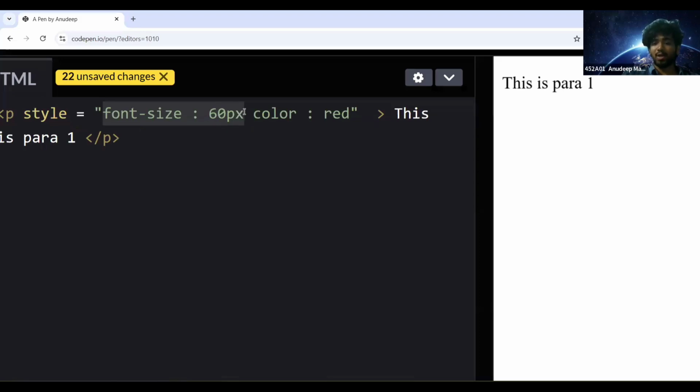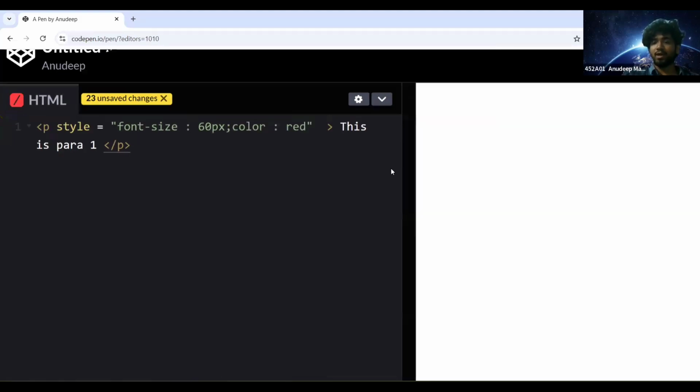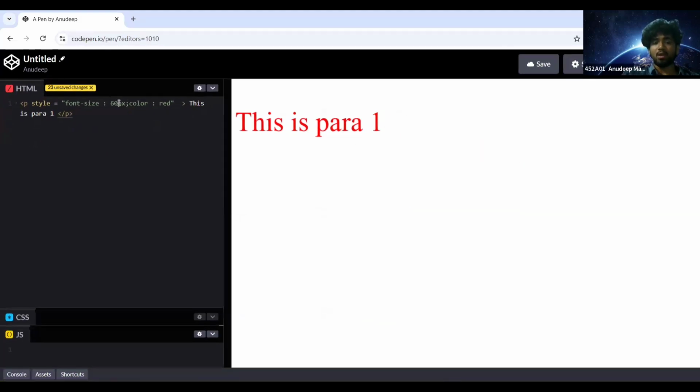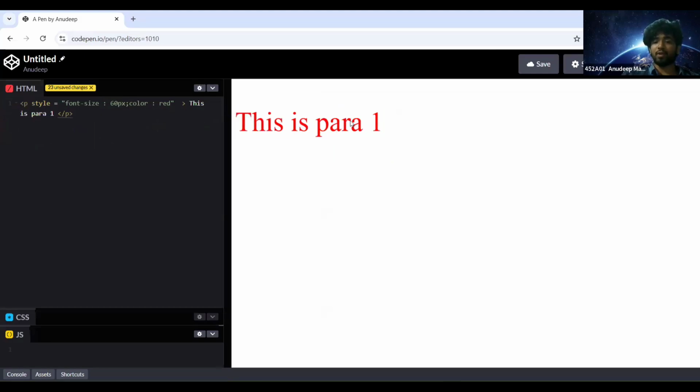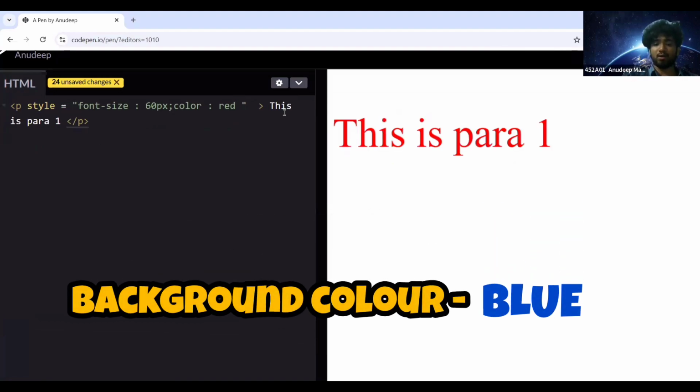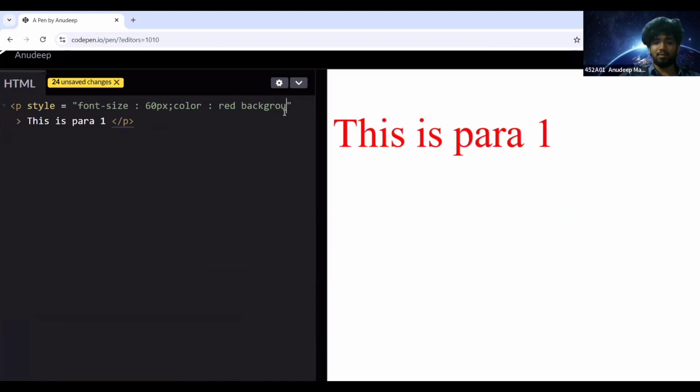Okay. This is one CSS property here and then this is one CSS property. Both should be separated using a semicolon. Now when I did this here, did you see? Now my font size has increased and also the color of the paragraph has changed. Okay. I want my paragraph to have background color blue. So here I'll write background hyphen color and here I'll give blue.